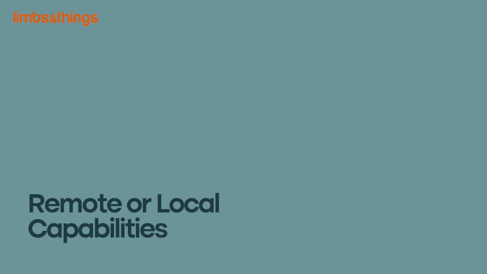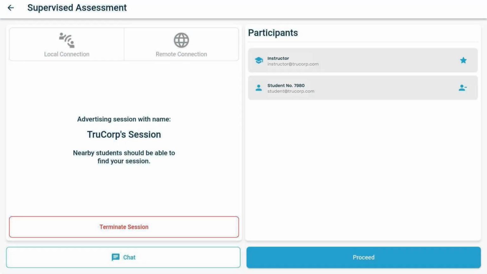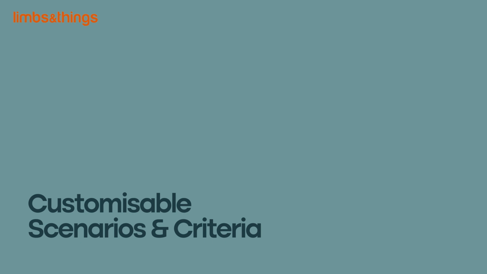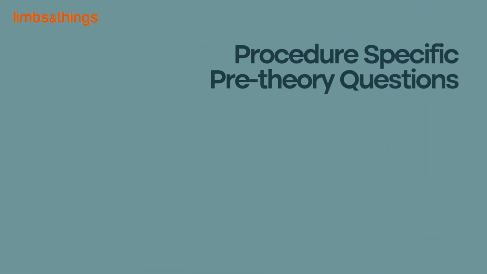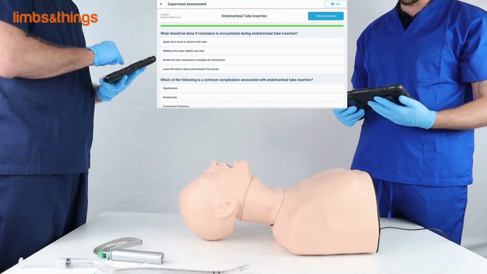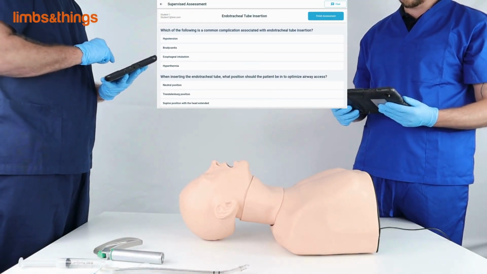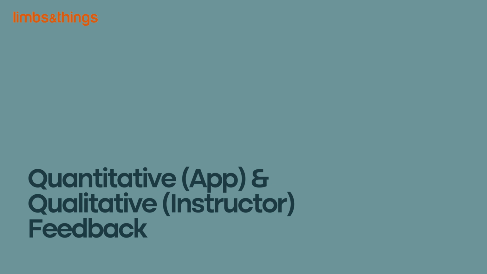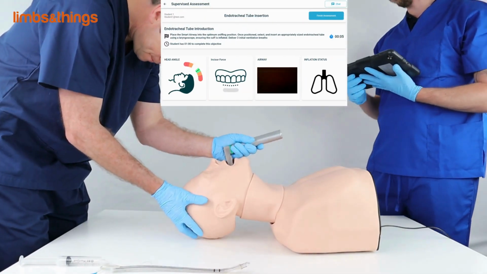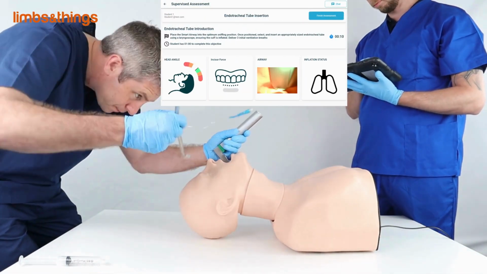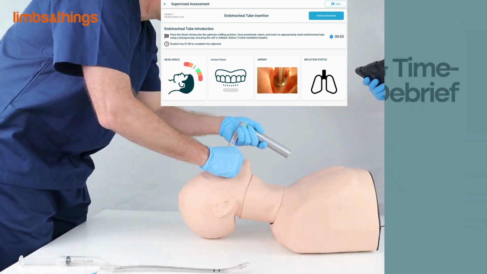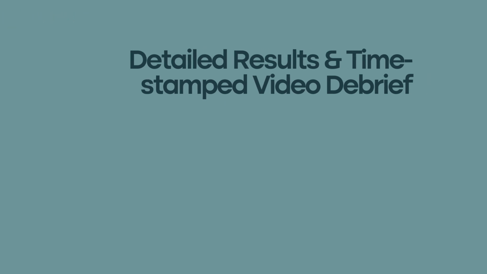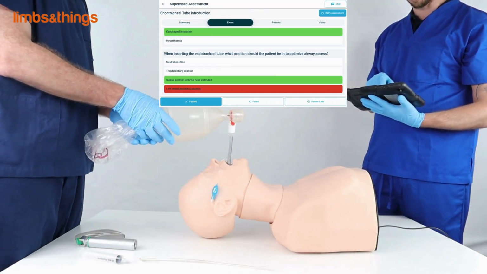Instructor-led assessment. Instructor-led assessment mode allows instructors to modify scenarios and assessment criteria based on the user's level of experience. Pre-theory questions can be included before examination of technique and marked accordingly. Quantitative data is generated from the app, and the time-stamped video debrief feature allows for one-to-one feedback post-scenario, ensuring a safe and supportive learning environment. A certificate of completion is awarded at the end of the assessment.